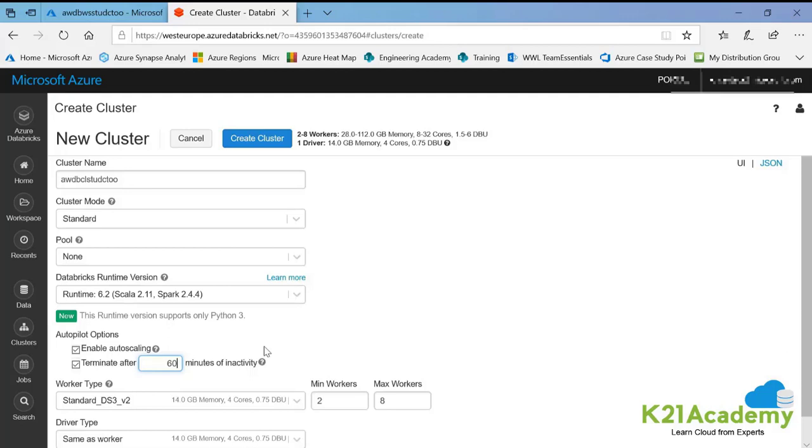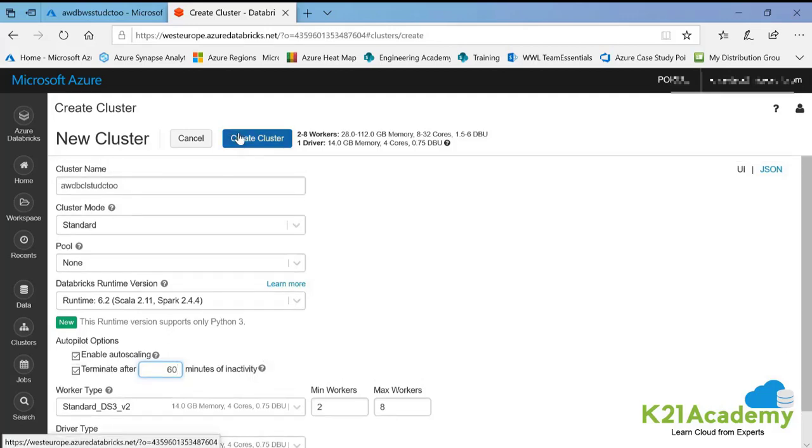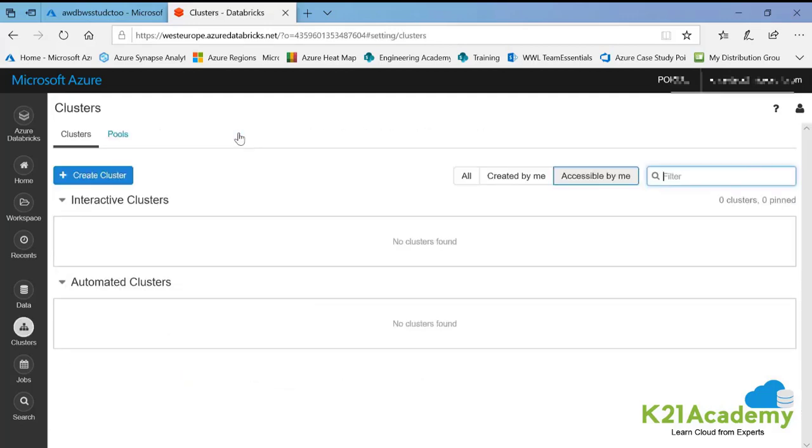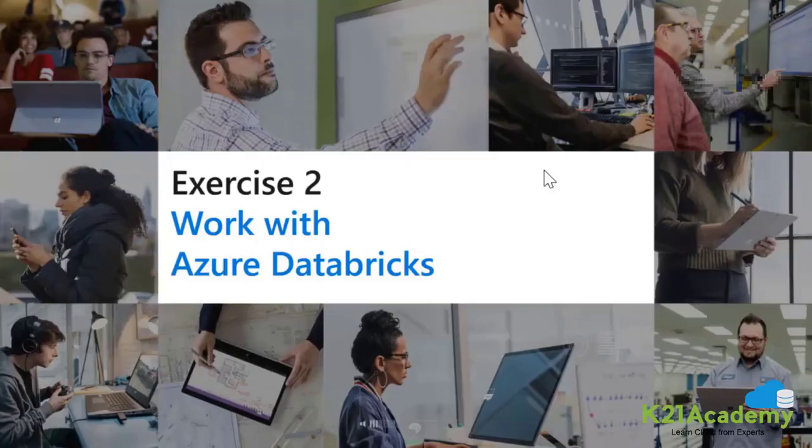And for worker type, min max, leave it default and just click on create cluster. This is how we create the cluster. The cluster will be up in some time. It may take even 5 minutes for the cluster to come up. And this is exercise 2, working with Databricks.